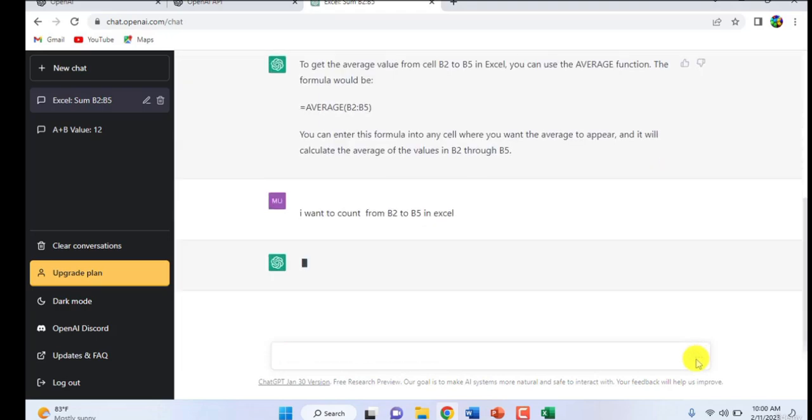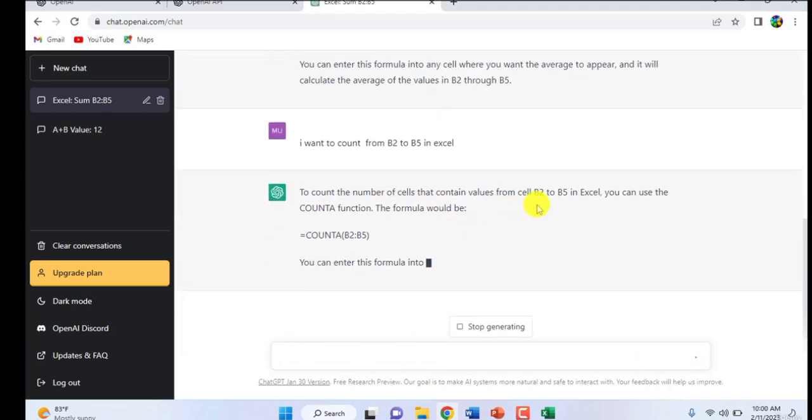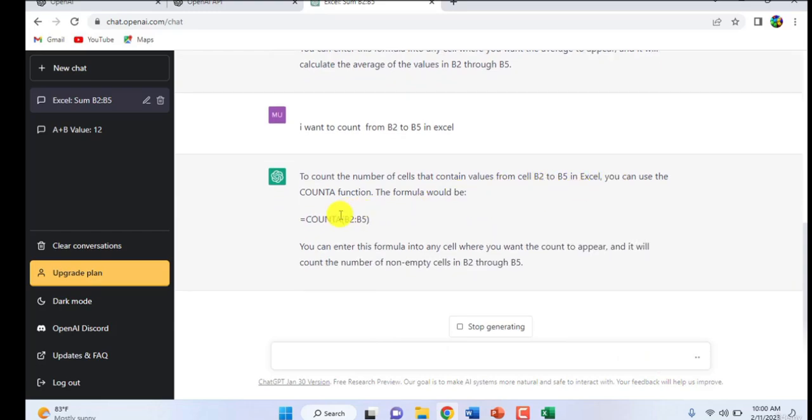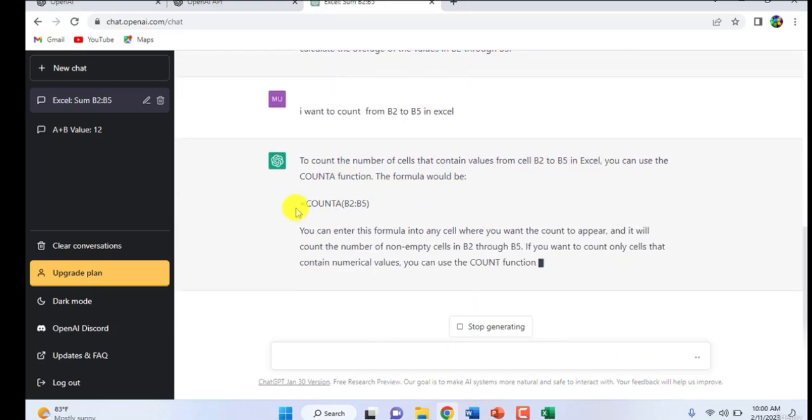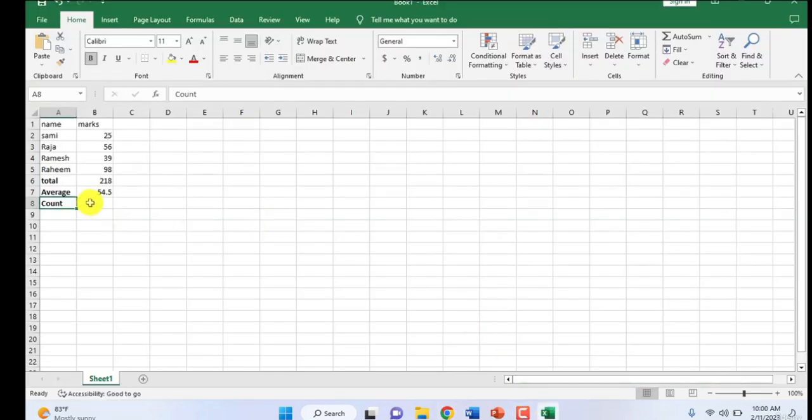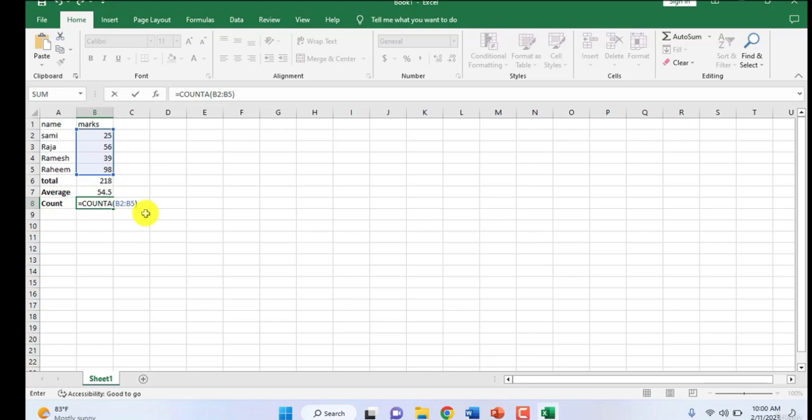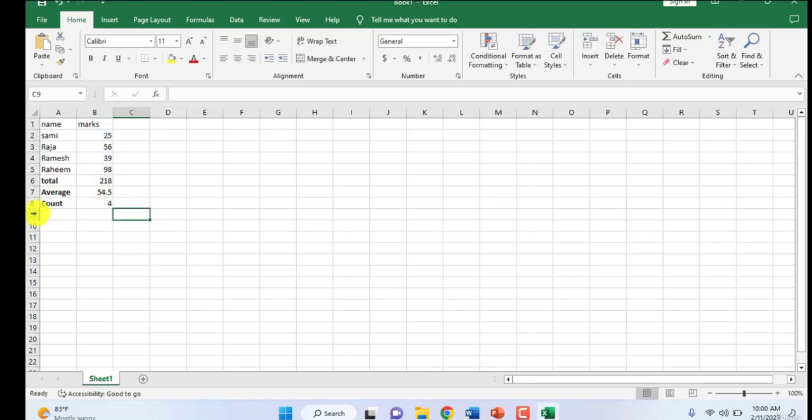So I'm going to click here, and you can see that to count the number of cells that contain values from B2 to B5 in Excel, you can use the COUNTA function. It will appear, and I'm going to copy it and paste it here, and hit enter. So you can see that there are 4 students available.